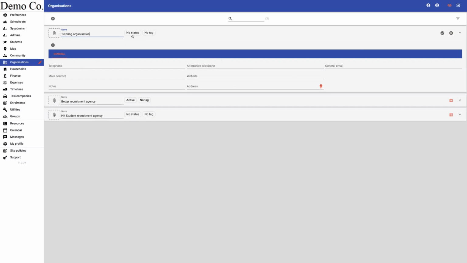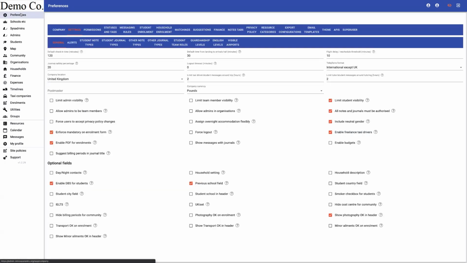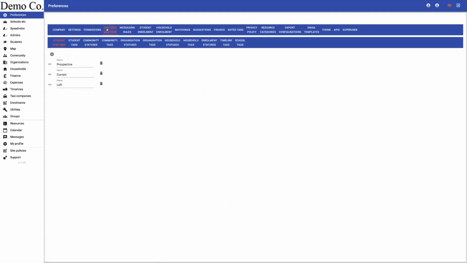If I want to change the status, as usual, I click on the status here, and I can say what statuses they are. The statuses are set in preferences, statuses and tags, and then organizations, which is here, for tags and here for statuses. Those are easy to set up, and you can set up whichever statuses you need.